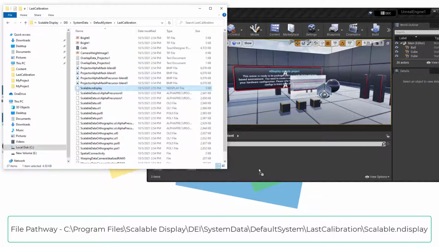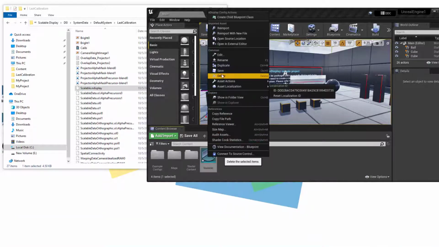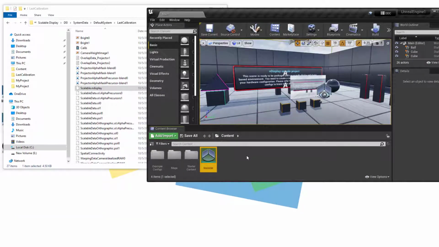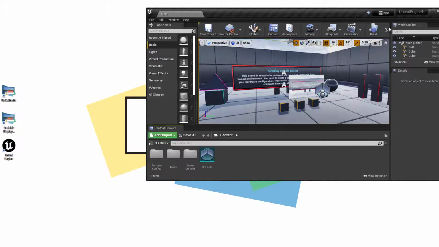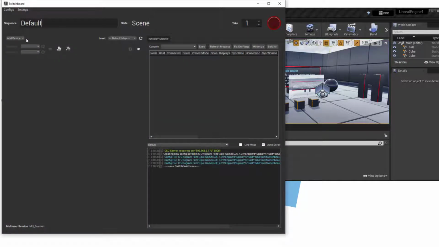Drag the file into the content browser of your Unreal Engine project and save it as an asset. The config file is now ready to be used with the Switchboard application. Launch the Switchboard application from the Unreal Engine toolbar. In the Switchboard app, select NDisplay from the Add Device drop-down.